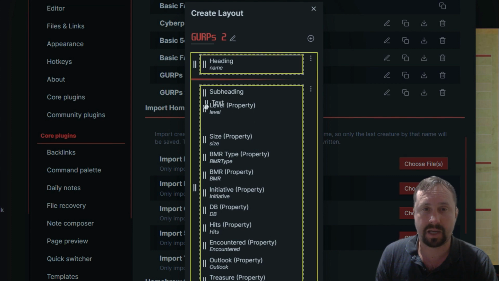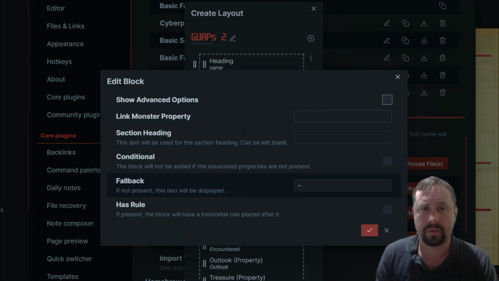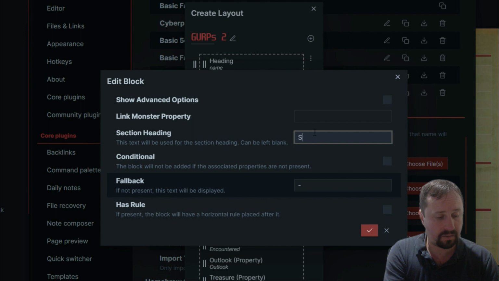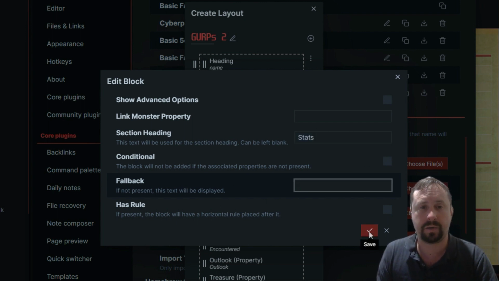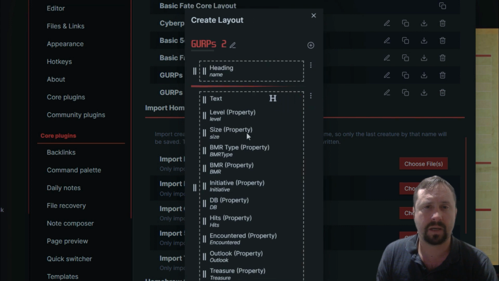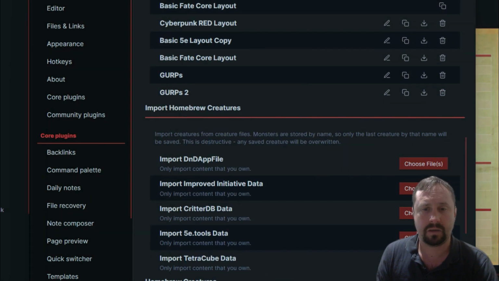Let's try this one, a text. We're going to do that. Section heading, we're going to go stats. We don't want that line. We're doing the same setup effectively. Going to delete the subheading. There we go.